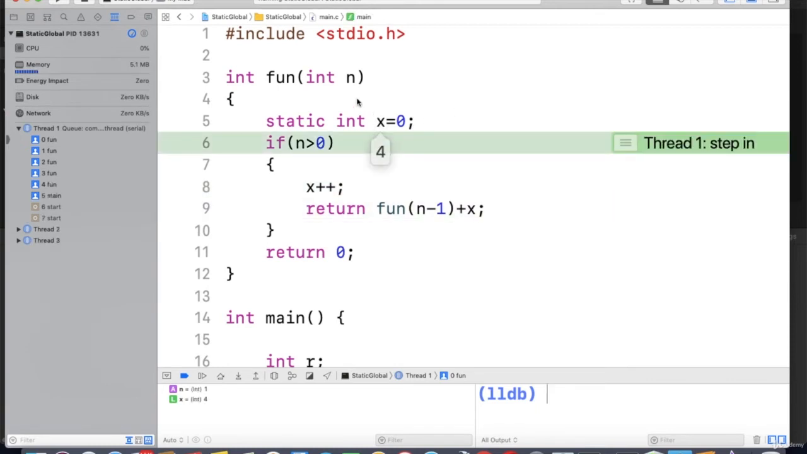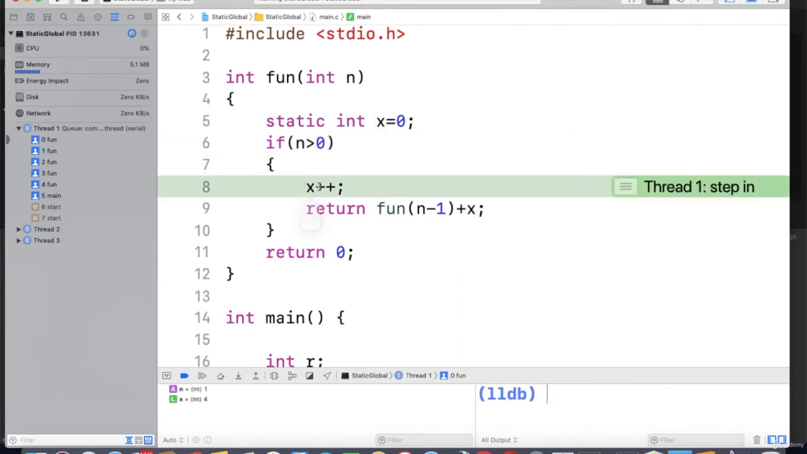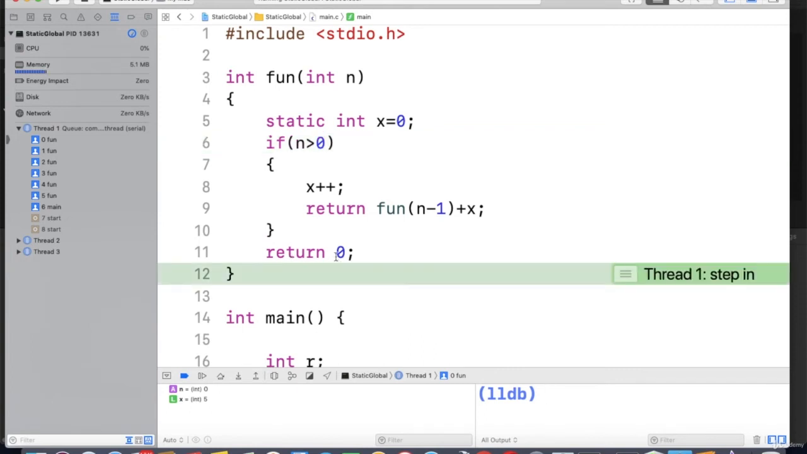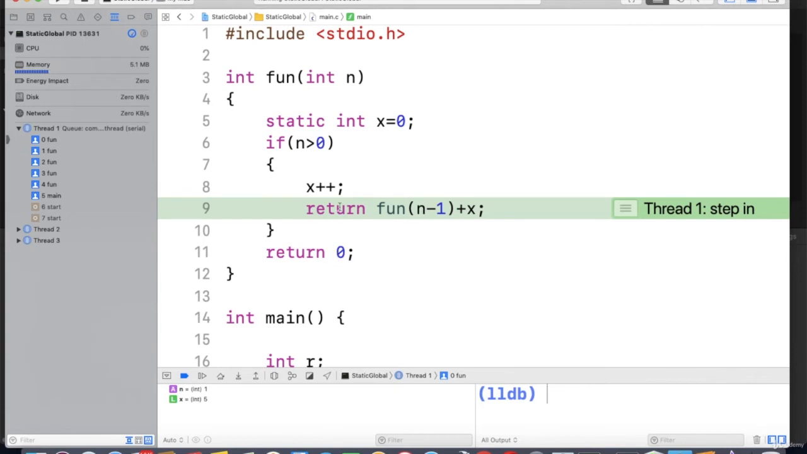Right now n value is 1 and x became 4. Then the next statement, x becomes 5. Now n value is 0 and x is 5. For 0, it will not enter inside the if block, and it will return 0. So it goes back to the previous call, where the value of n was 1. Now it's about to add this value. See, the value of x is 5, and 5 is added with this one. Because x is static, there is only one copy of variable x. Here inside this watch, you can see that x is 5 and n is 1 at the bottom.